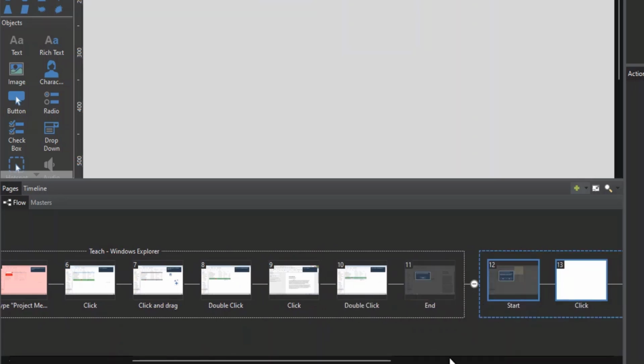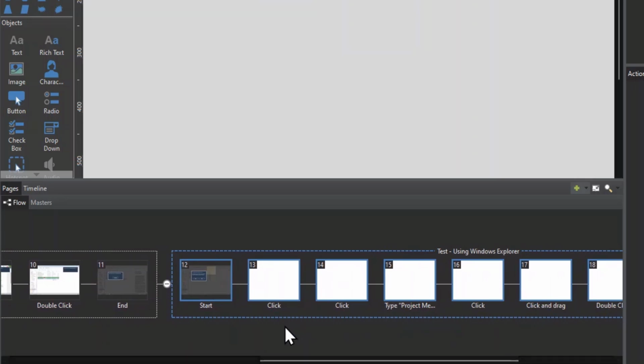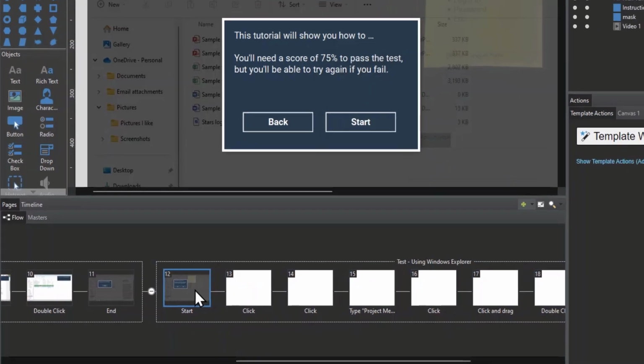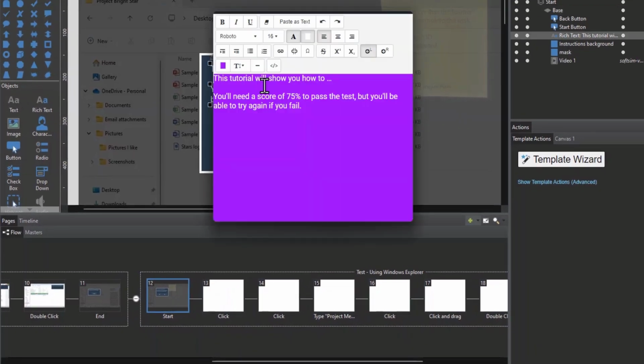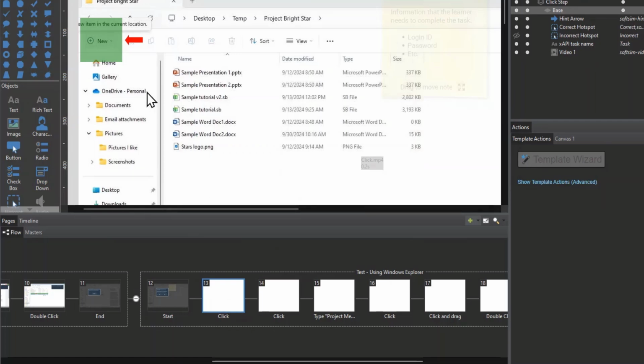All right, so now we want to do a little bit of customization here, similar to what we did with the teach mode. We'll select the first step here and double click to update the instructions. And then we'll go on to the first click step. Now, as before, the clip from the video is not quite the right frame.